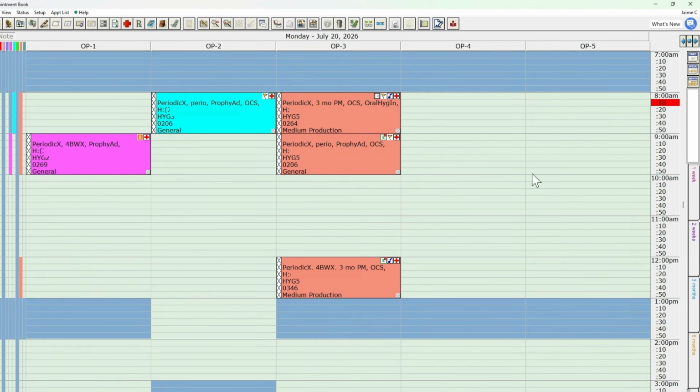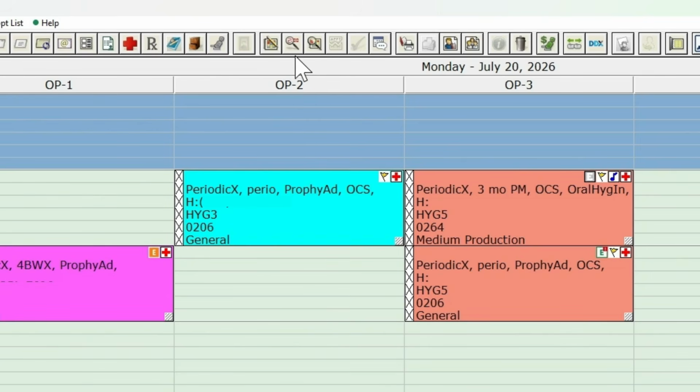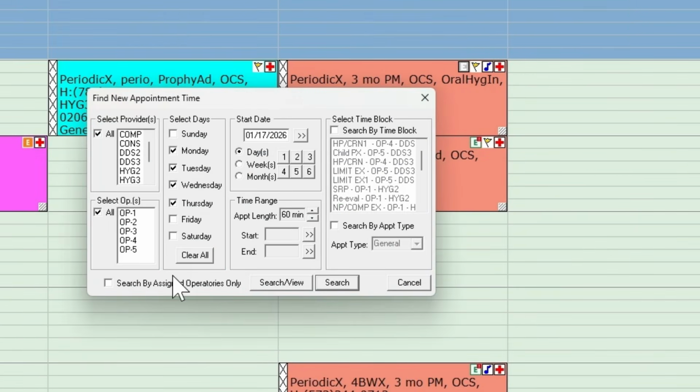Okay, the next thing that I want to talk about is finding open times. Sometimes this can be really challenging, especially if your office is really busy. So there are tools inside Dentrix to do this. This top icon up here, this little magnifying glass with the time, says find new appointment time. If you click this, it pulls up this screen where you can type in all of the parameters that you're looking for in this appointment. So the provider that you want, the operatory that you want, the days that the patient's available. So say a patient says, I'm only available on Mondays. You can uncheck everything else and leave only Mondays.